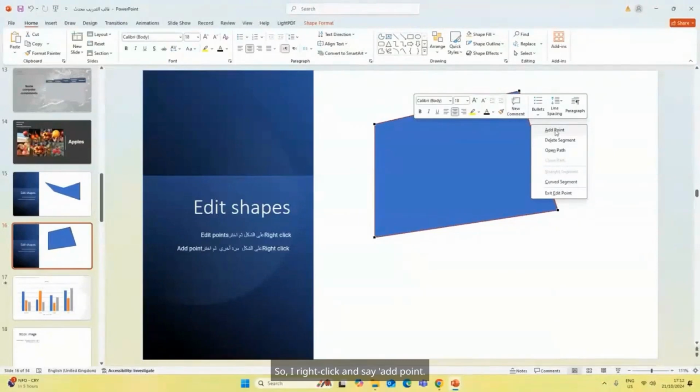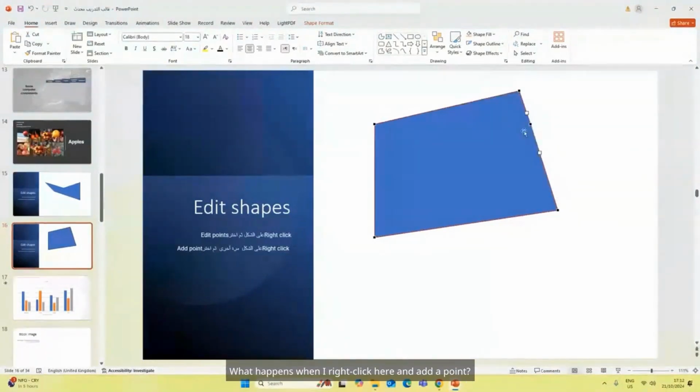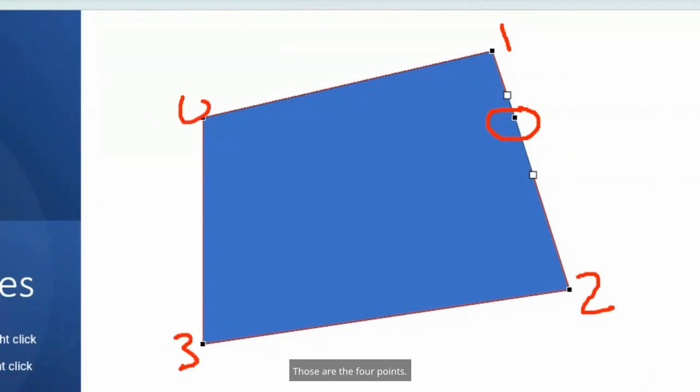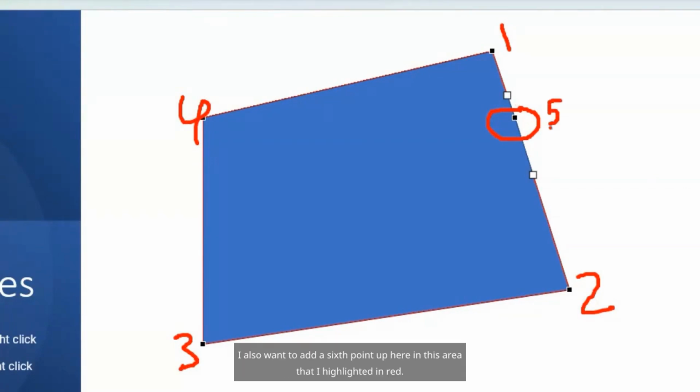So I right click and say add point. What happens when I right click here and add a point? It gives me a black square here. So I had 1 here, 2 here, 3 here, and 4 here. Those are the 4 points. Now I want to add a 5th point. I also want to add a 6th point up here in this area that I highlighted in red.